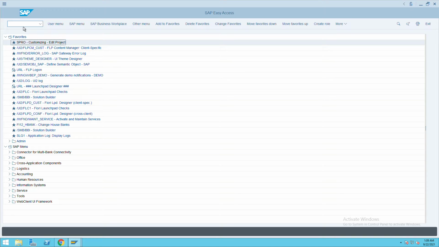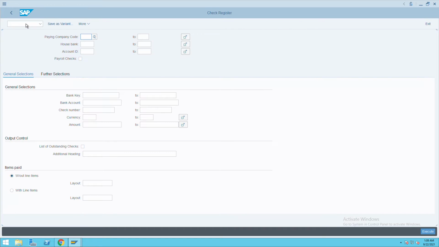How to reverse the check which is paid and the encashment date is also updated. For that, we'll go to transaction code FCH and first check what is the status of the check register. FCH, and we'll check the check status first. Give the company code and the house bank details if you have, and execute it.